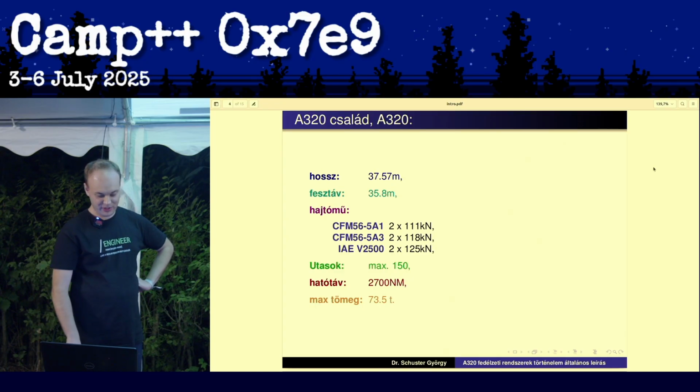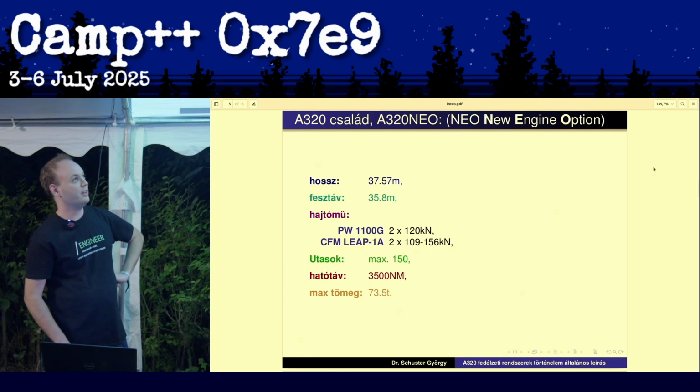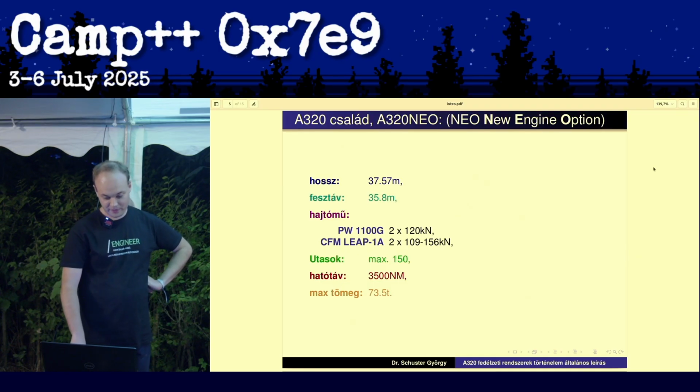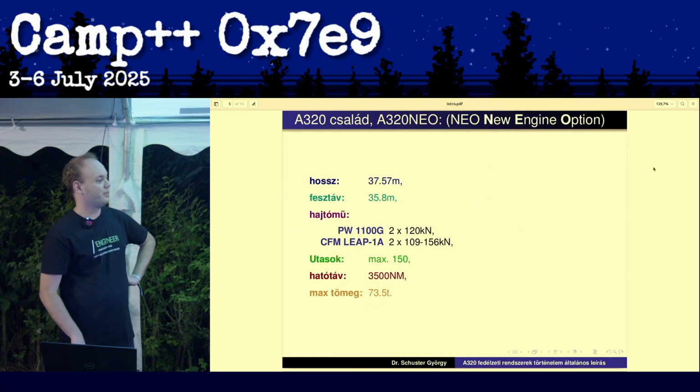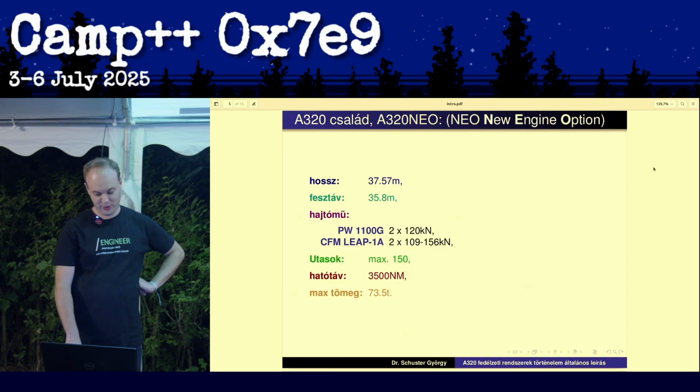So originally it came with the CFM and the IAE V2500 engines. It is also referred to as the CEO version, the conventional engine option, and this is the Neo that is produced today, the new engine option version. That basically comes with bigger and more efficient engines, but it's pretty much the same, and all the onboard systems work in exactly the same way.